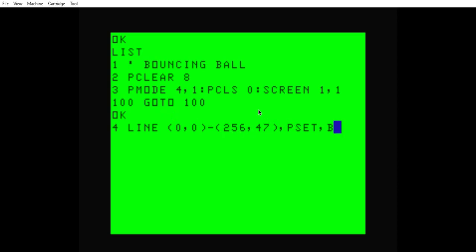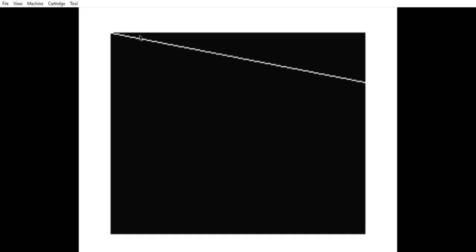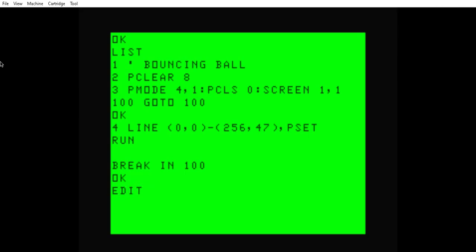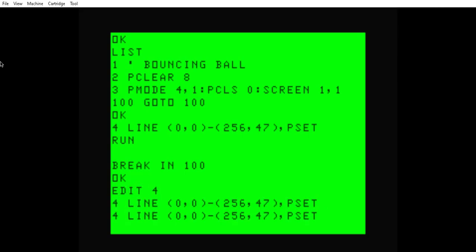So if this were a line, and let's run this just so people know. Now, if this were a line, we would be drawing a line from 0, 0 to 256, 47, and that's a diagonal line. But as soon as we add a comma B, it turns it into a box, and it reads the top left corner, and then what you need is the bottom right corner. And you follow it by comma B, and it turns it into a box. So this is as big as, and I believe it's 47.